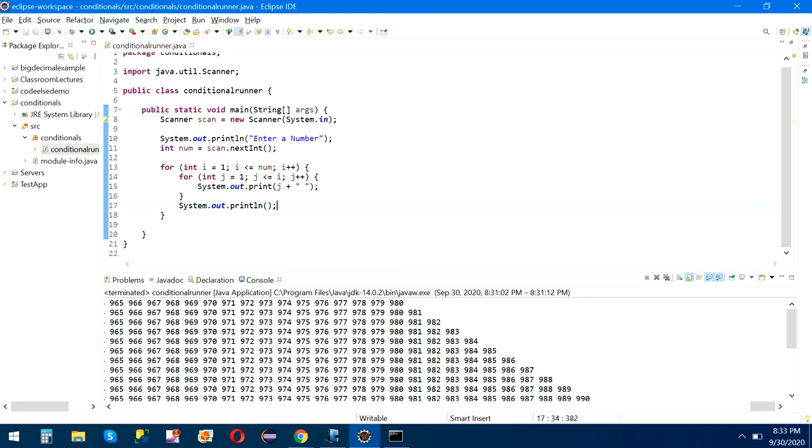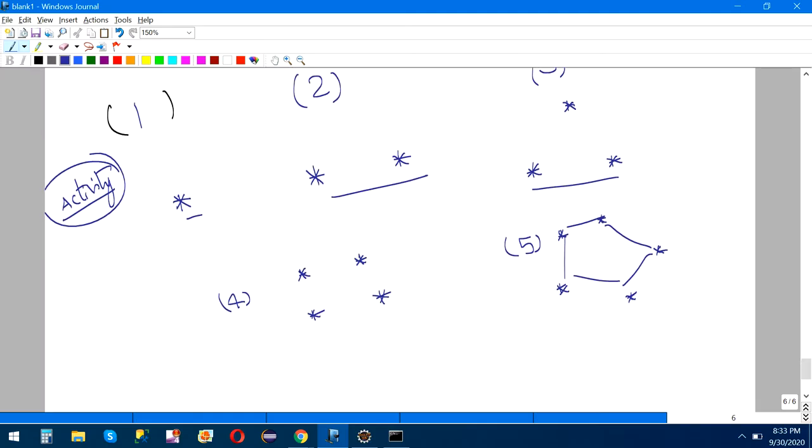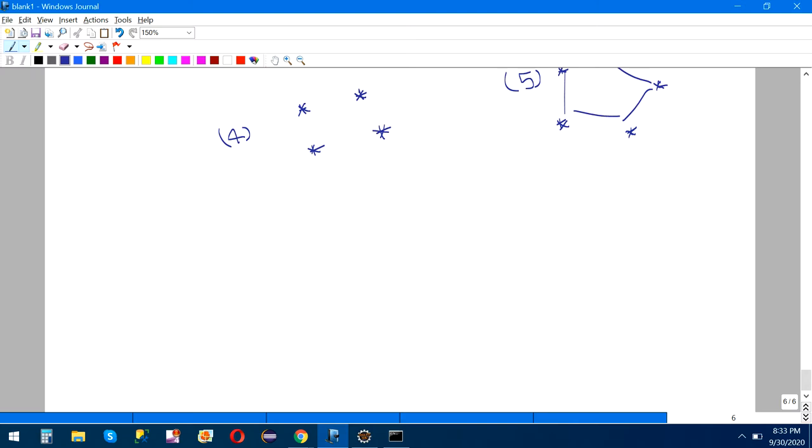Now, one more activity I can give. Next level activity. If the user enters 3, for example, how many ways can you form a triangle? This is one triangle, this is another triangle. Is there any other? That's it, I guess. Just try to print these 2 triangles.